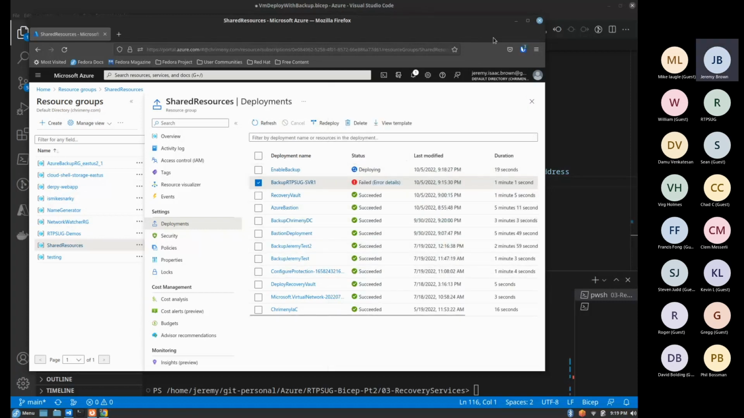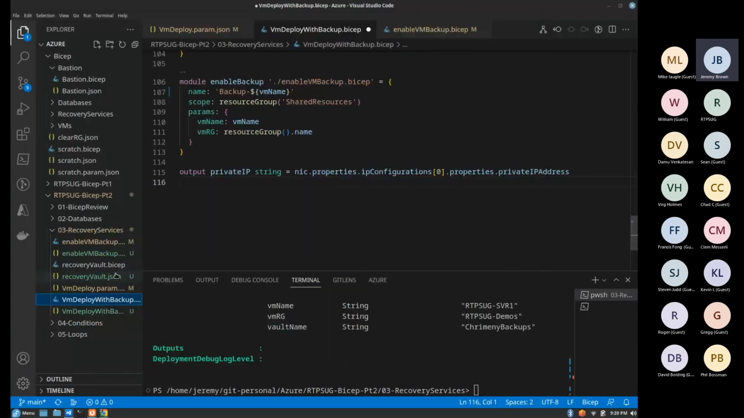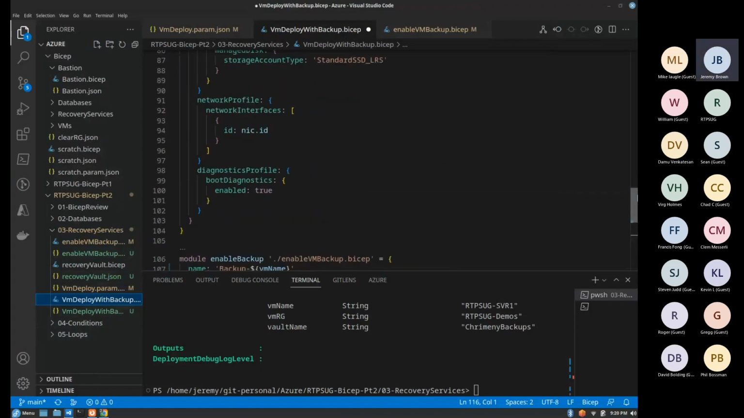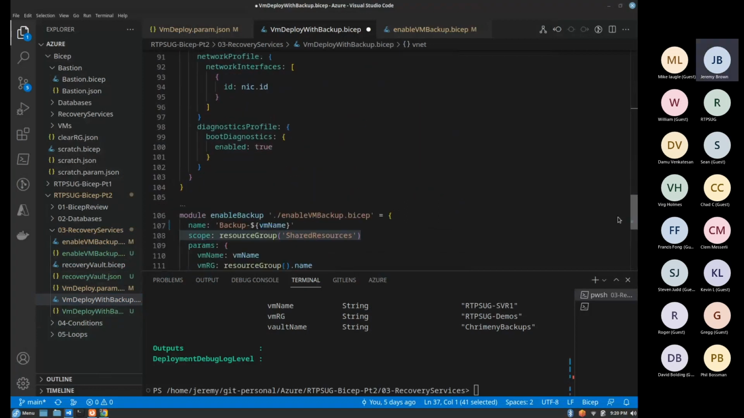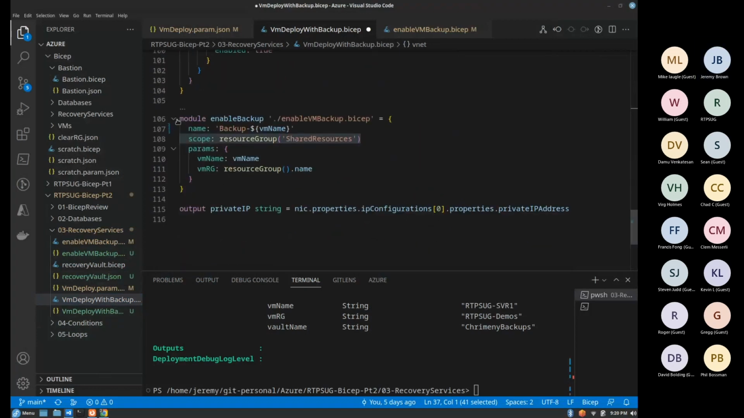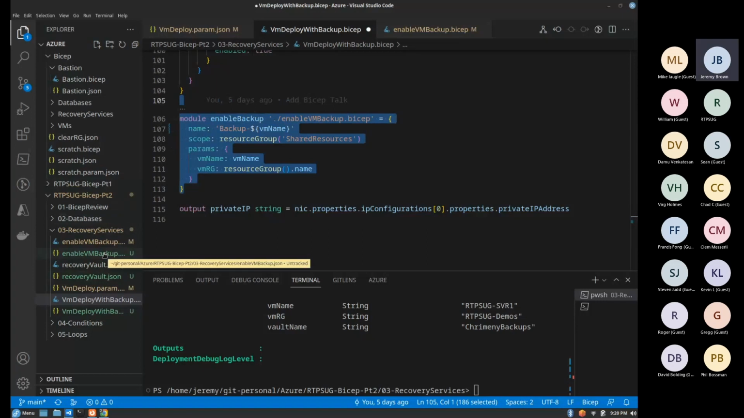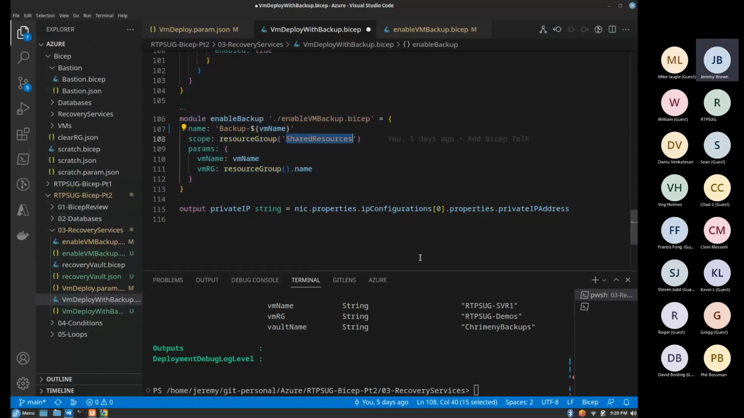But we'll see how this goes. We'll let that run, and it should come back and enable backups. We'll take a look and see. So that's scopes, right? This is how scopes work. Scopes are done using the scope property if you are just trying to read some existing data. But if you're trying to create something, the only way to get that done is to use the module type for your resource, which is going to create a whole other deployment in whatever other resource group you need to deploy to.